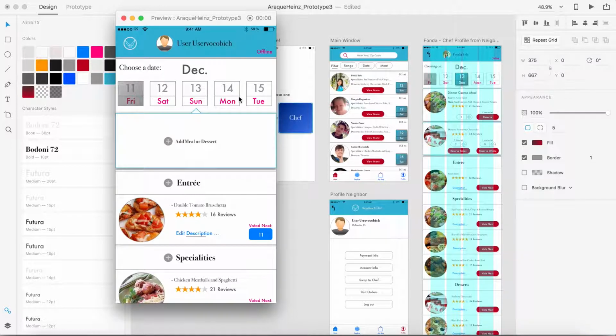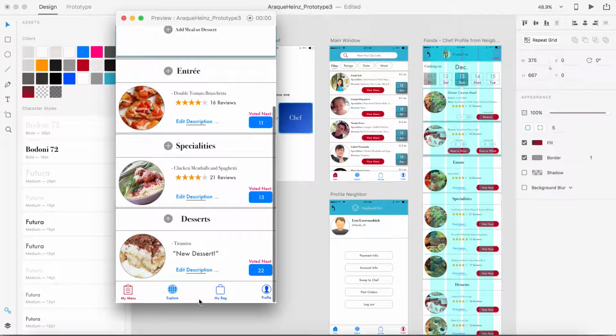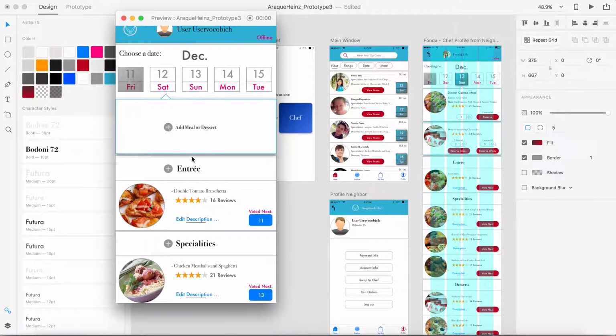You can select any date here and add a meal or dessert, and here's the menu that you have so far. If I want to add an entry, I just add it, and then it takes me to a window where I fill in all this information and pictures, and then I add it into my menu. And after, if I click here add a meal, it will make me grab from the meals that I have in my menu.